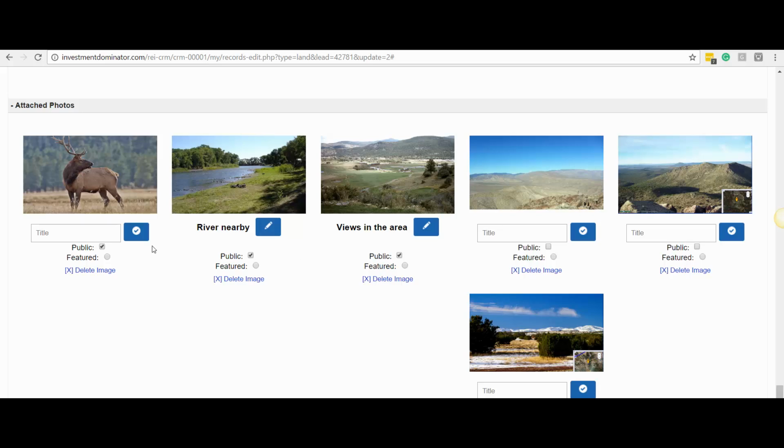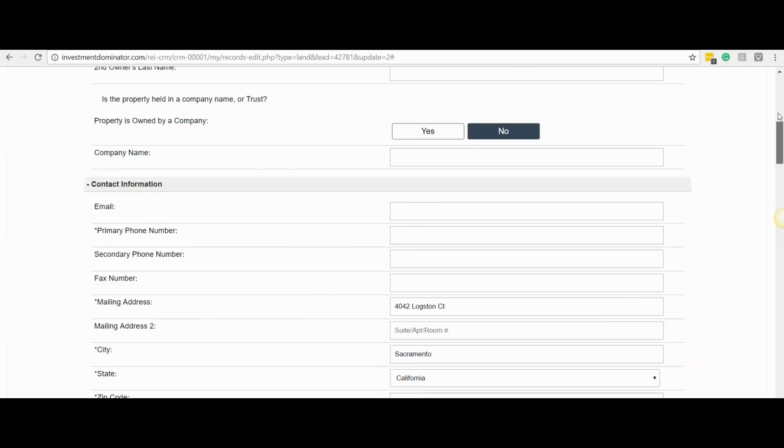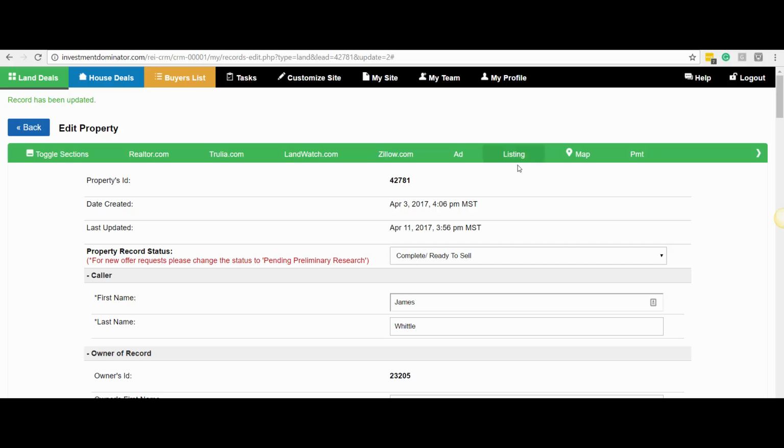Now, I can also choose one of them as a featured image. The featured image will show up on the listing page, and then the rest of the pictures will show up on the property details page. So I'm going to choose the elk as the featured image by clicking the featured button. And once I've got that selected, it's going to be used as the thumbnail. All right, so now I'm going to preview my listing by scrolling to the top, and I'm going to hit the listing button.